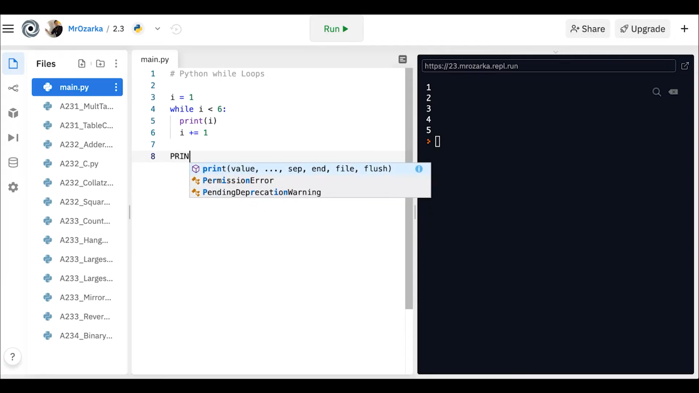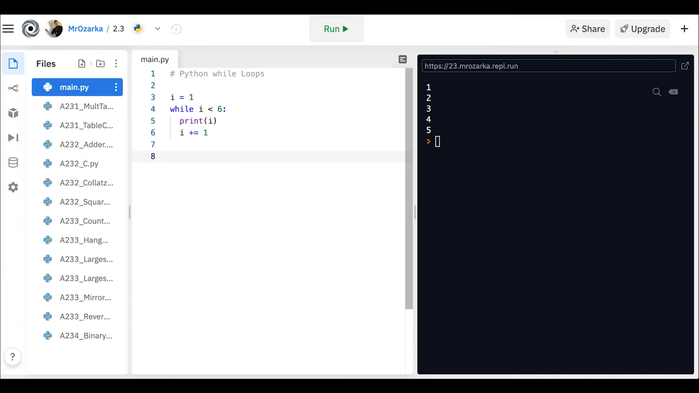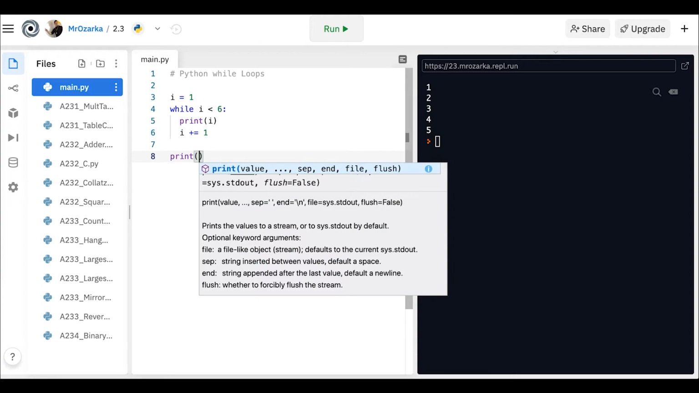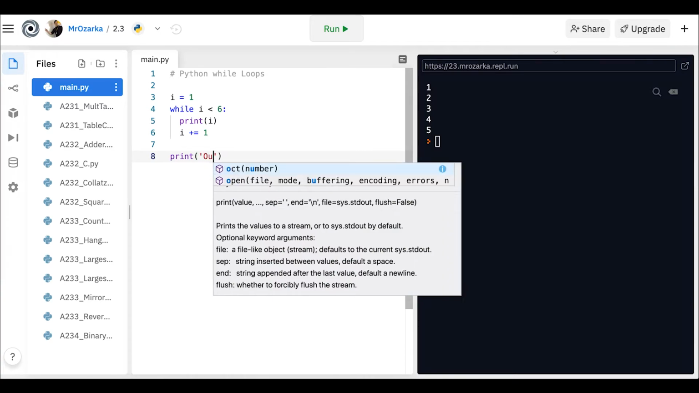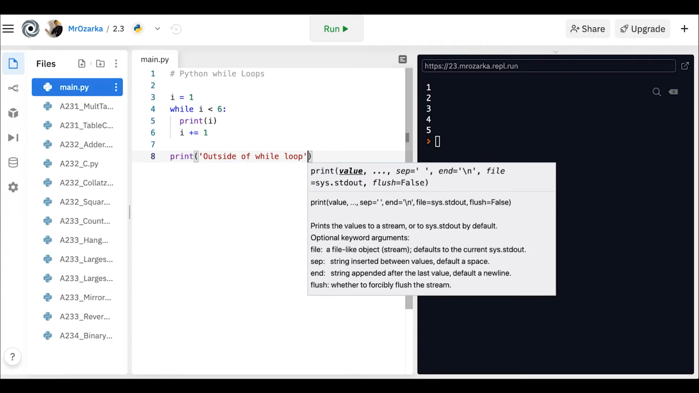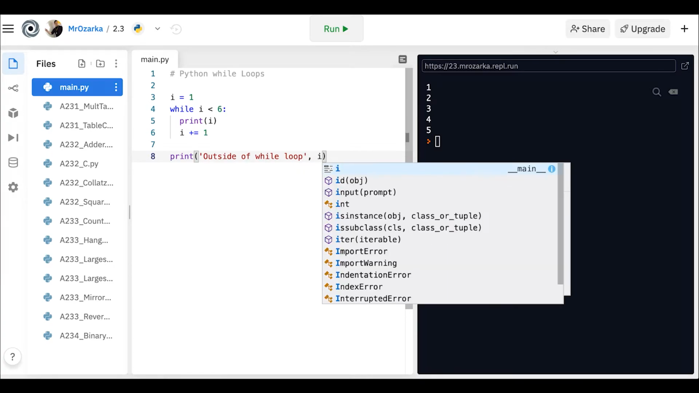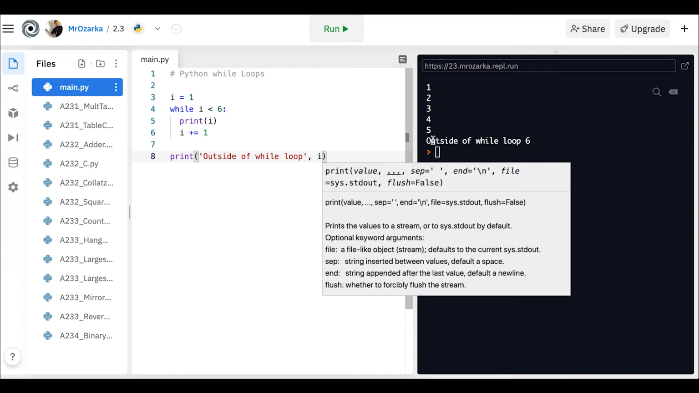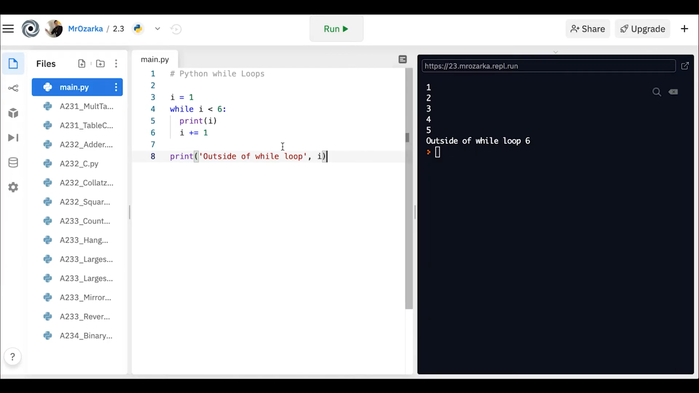I'm going to show you that here by printing this right here: outside of while loop. And then if I print this out, it should print out a 6. So right here, outside of while loop, it prints out 6. So it went through it, it was 6, it did not run through it again. It stopped immediately after this was not true anymore. As soon as this was false, it outputted it.